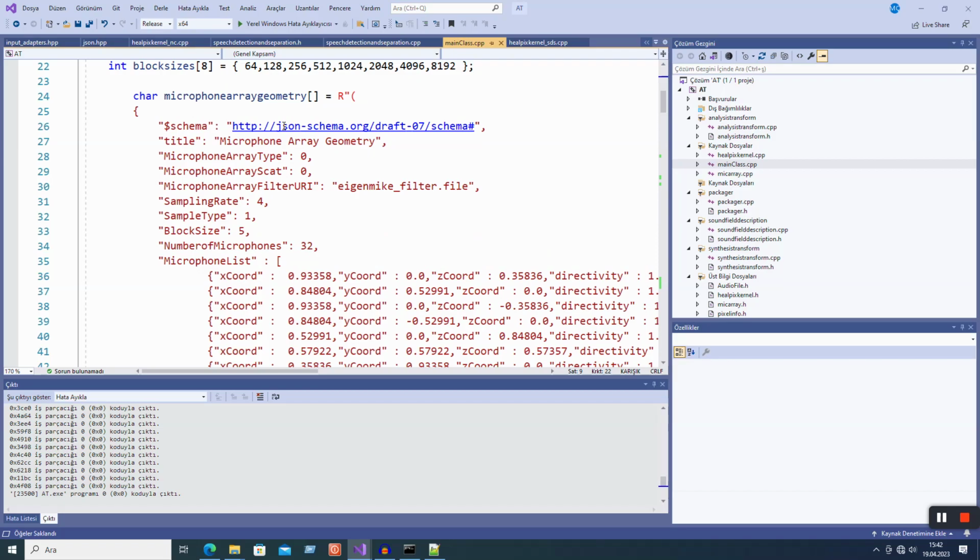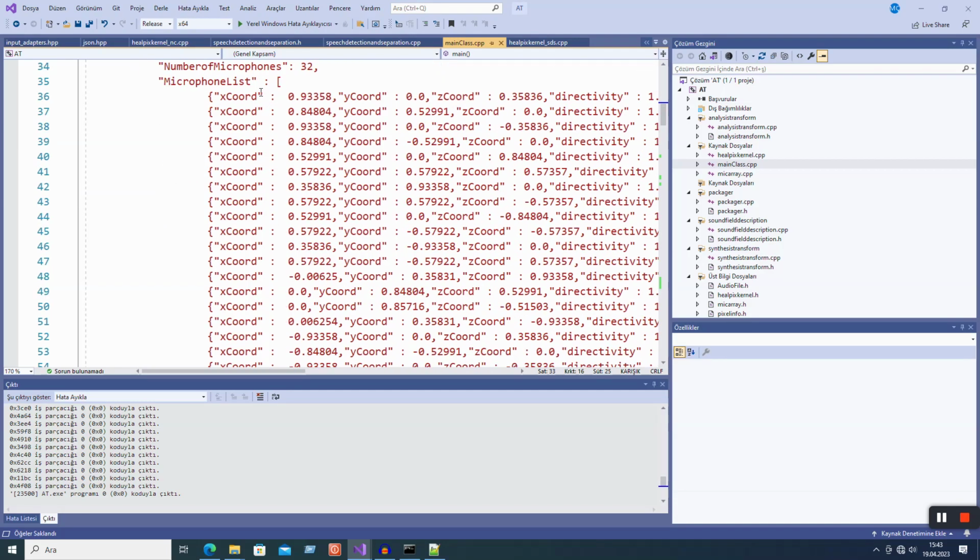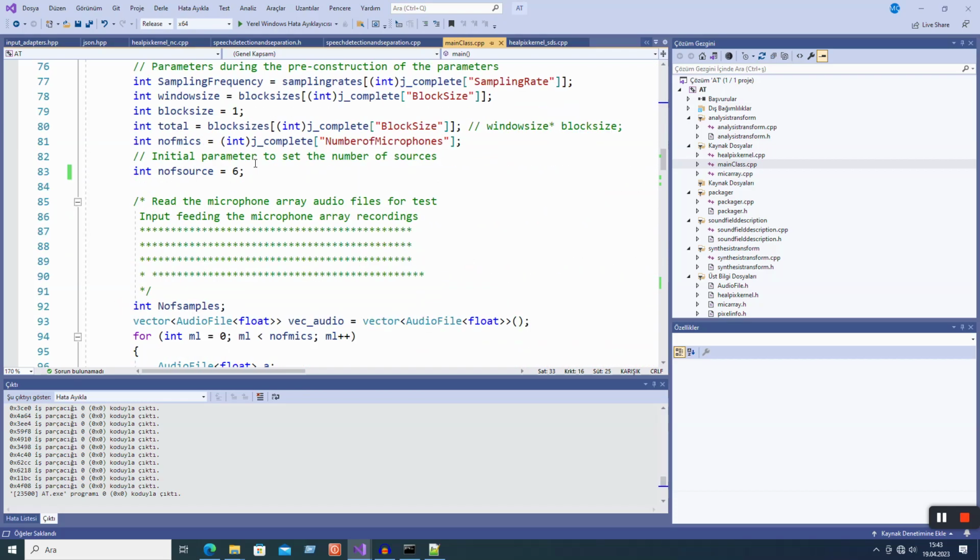Now also here we can see the microphone array geometry. It depends on the microphone array that's plugged into the computer. It can change depending on the type of the microphone array. For this demo, we have used the Eigenmike microphone array, and it contains 32 microphones. Then each microphone position is collected inside this JSON file.